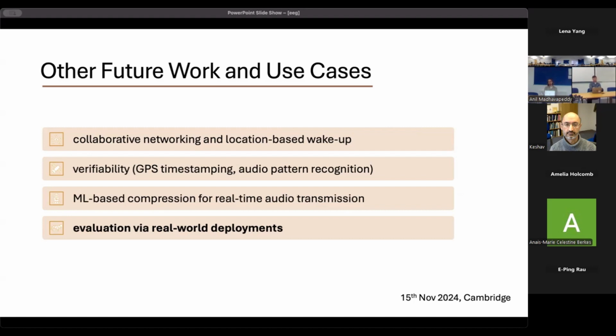We want to look at using ML-based compression for efficient audio transmission, potentially even real-time audio transmission. This could use a kind of knowledge distillation-based approach where you have a quantized encoder on the device plus a larger decoder model up in the cloud. And obviously, we want to do loads of evaluation and iteration by real-world deployments, of which we've got a number lined up, including with Sylvia here looking at hedgehog monitoring.